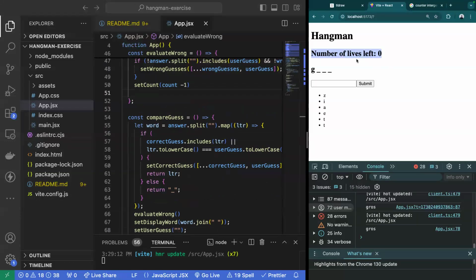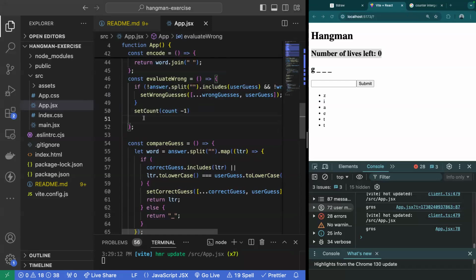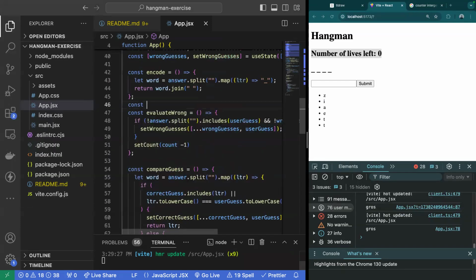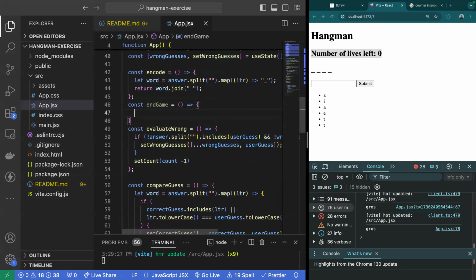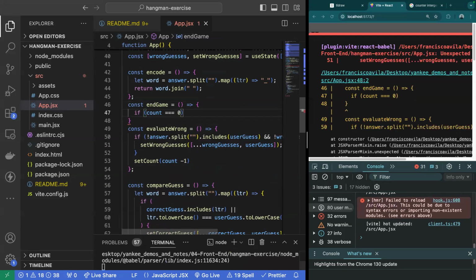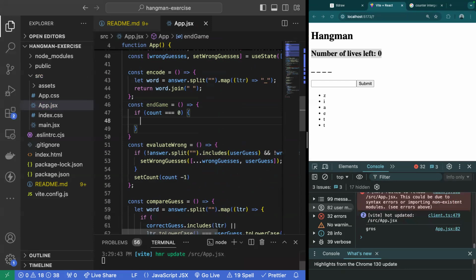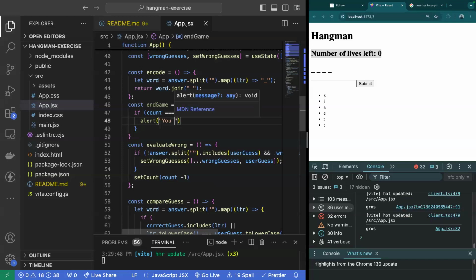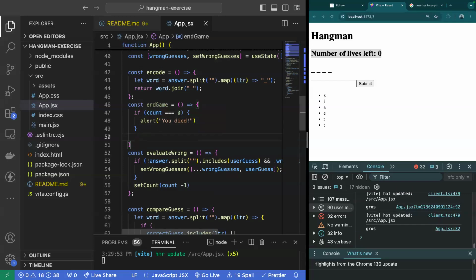And once it arrives at a zero, well, now we just need to ensure that we do a separate function called endgame. So const endgame. And in here, we're just gonna say if count is equal to zero, then I want to alert you died. There you go. Make it strong so that they understand it didn't work.